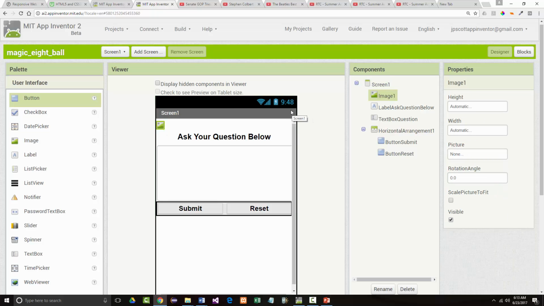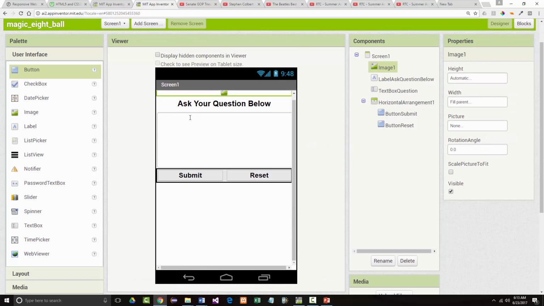Okay. Finally, we've got our image. And for our image, we'll leave the name set to image. We could change it if we wanted to. It's not really going to be that important. But this will also be auto for the height. And for the width, we're going to have it take up the rest of the screen. Now, there's nothing in it right now, but there will be in just a minute.